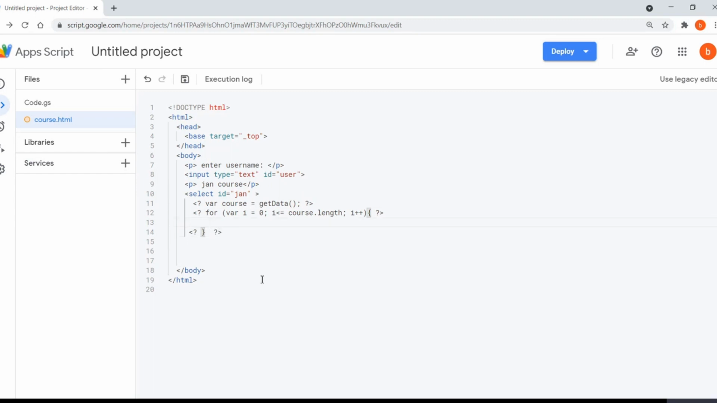Here, inside the for loop, we're going to open up our option and we're going to give it a value. Inside the value, we're going to give it the name open question mark equals course square bracket. Inside the square bracket, we write I. Then we close with our speech mark. Then we close outside the speech mark, and we write again the same thing: question mark equals course square brackets I question mark close.